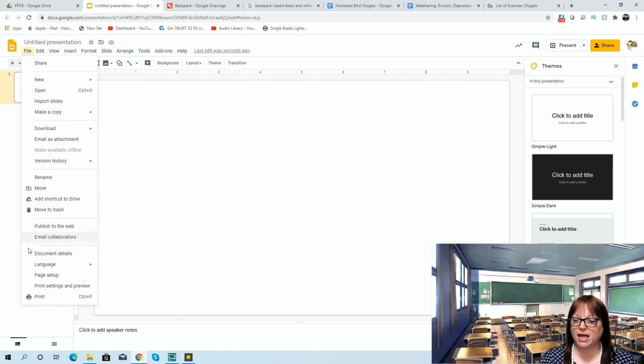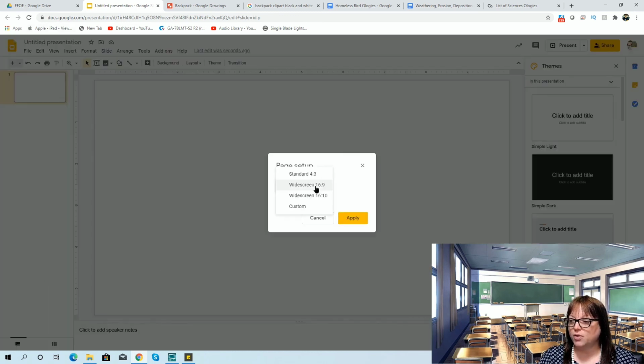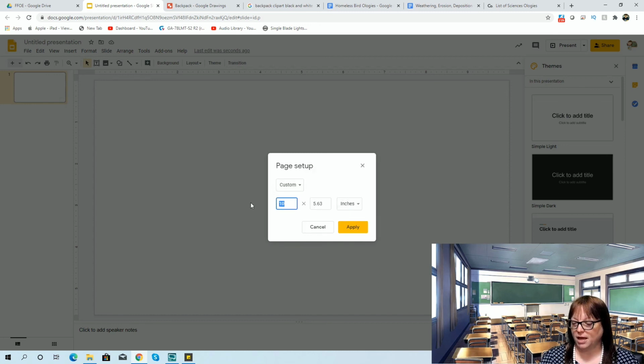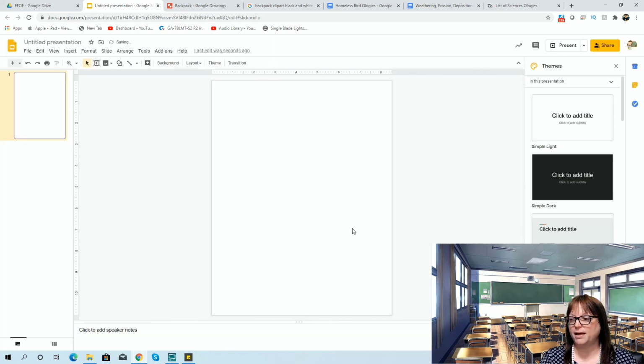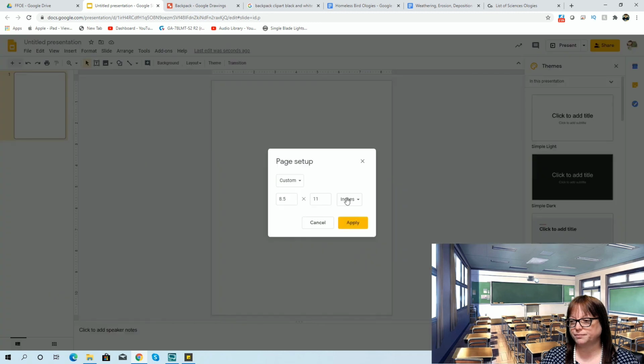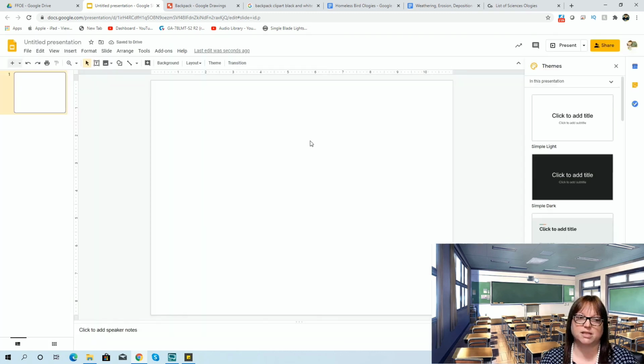So if you go to File and you go to Page setup, you can actually choose custom and choose 8.5 by 11 and apply. And it will turn it this way like it's a booklet. So if you wanted to do this for ELA and they were making a booklet or a book cover that they were doing some flexibility on, you could turn it this direction. Or you could also go to custom and do 11 by 8.5, which is then just this widescreen like this, and it would be like a piece of paper, okay?